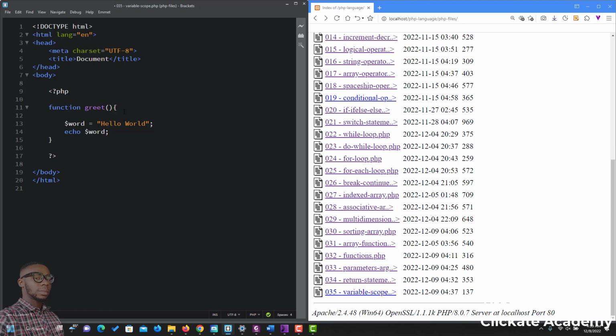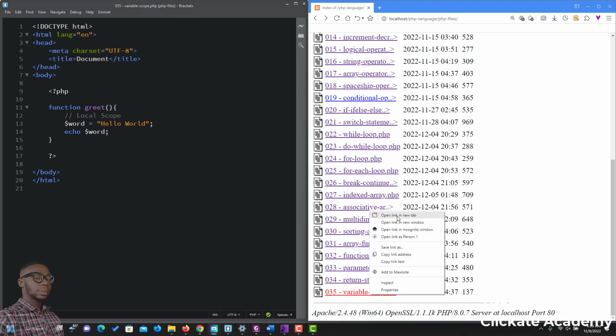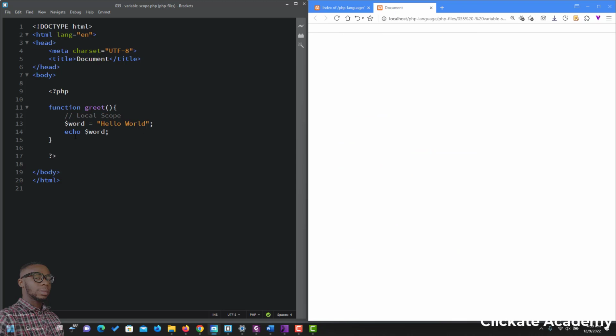This variable inside of this function is called a local scope because it is inside of a function. And because it is inside of a function, it cannot be accessed from outside of the function. So let's see it. So I'm going to call this function now, greet. This should work. As you can see, hello world works. Why? Because the function greet is where the variable is and we are echoing the variable. So everything happening inside here is inside of the local scope.